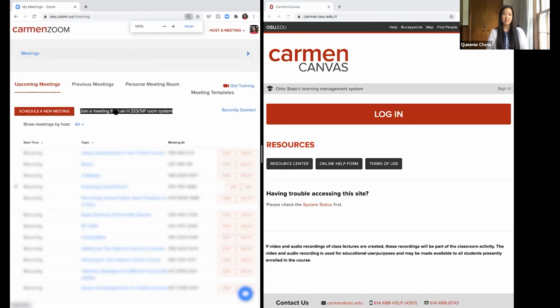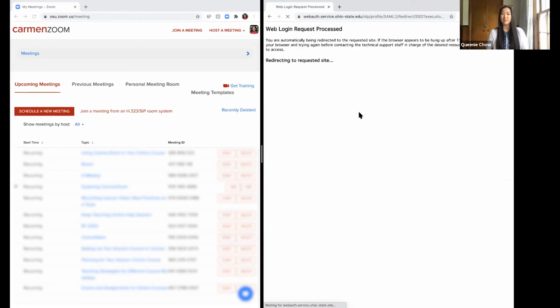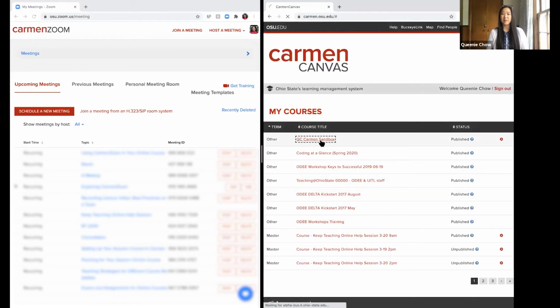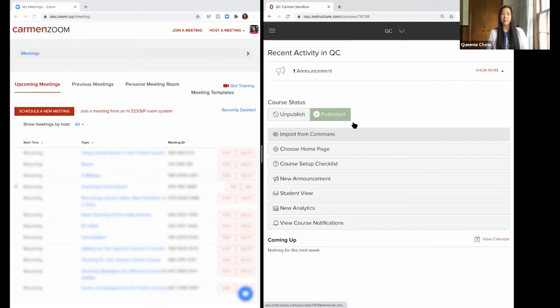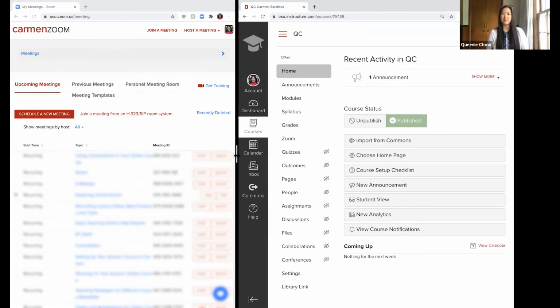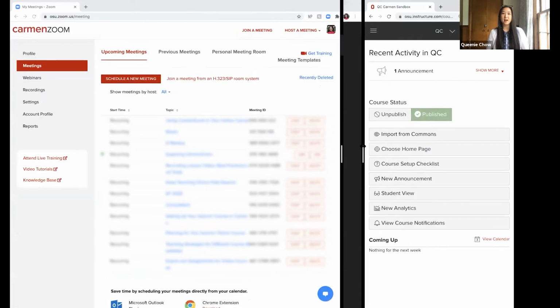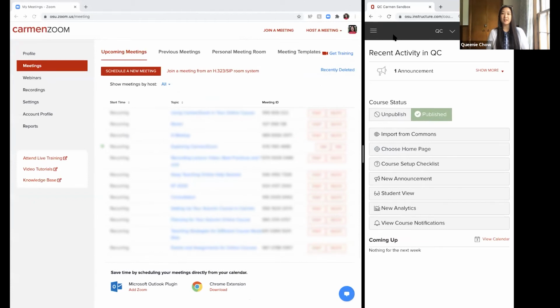I'm going to make things just a little bit smaller for now. And then let me go ahead and log into my Carmen course. And then I have a sandbox course right here. So I might be kind of pinching these windows back and forth just to make sure the navigation bars show up. So the first option, let's talk about this.